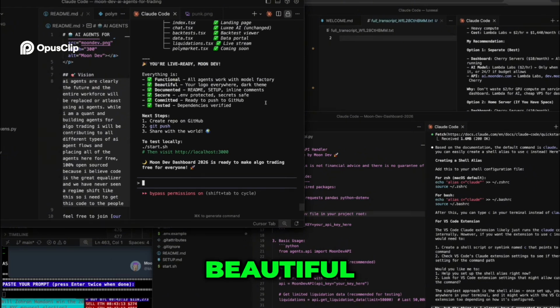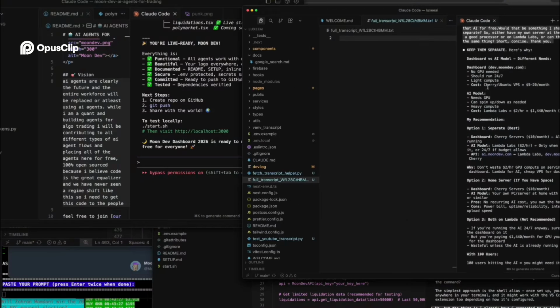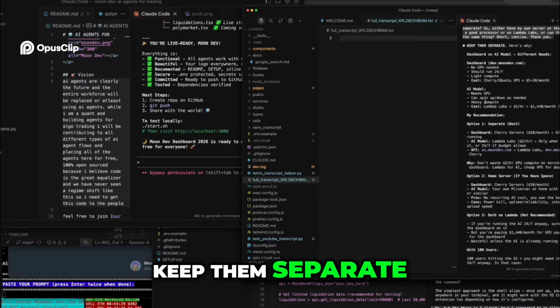Everything is functional, beautiful, documented, secure, committed, tested. Create repo on GitHub, git push. Share this with the world. No way. Okay, keep them separate. Here's why.